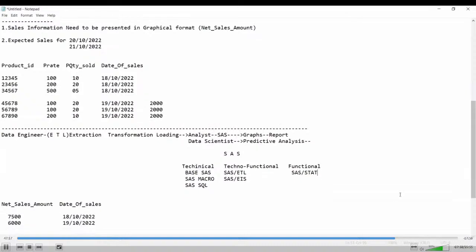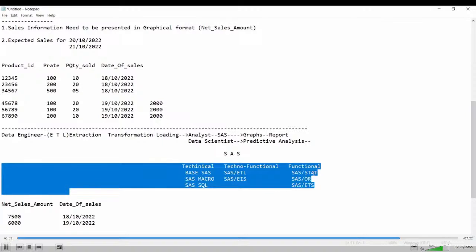Here we have SAS statistics and SAS operational research, OR. OR stands for operational research. And then we have SAS ETS, which stands for econometric time series. We are also going to see various modules here. Basically, these modules are classified into technical, functional, and techno functional.